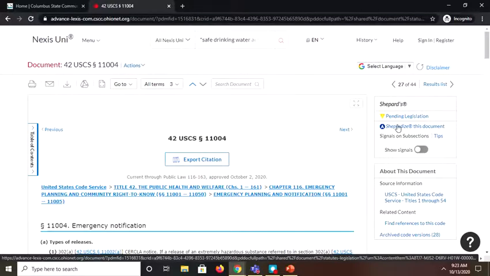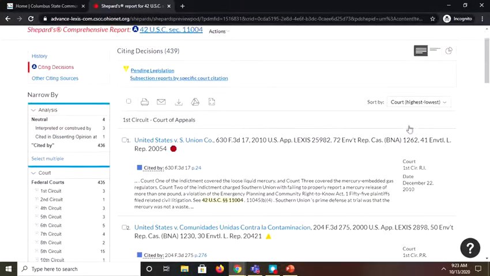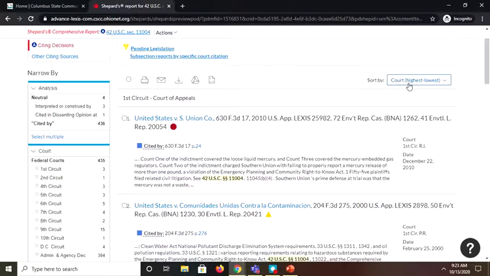So returning to our example, select the option to Shepardize. So I'm going to click that link there. Doing so provides a list of all court cases that have cited 42 USCS 11004. And then notice that the sort by box here allows you to organize results by date or by court level from U.S. Supreme Court to lower court state cases.